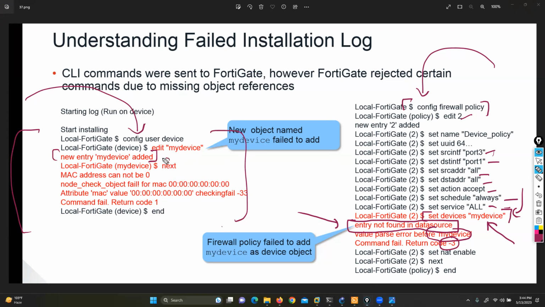Now I'm using the next command. So the MAC address cannot be set to 0. For example, if I'm using the MAC address in this format, I'm facing this issue. So you need a proper sequence.